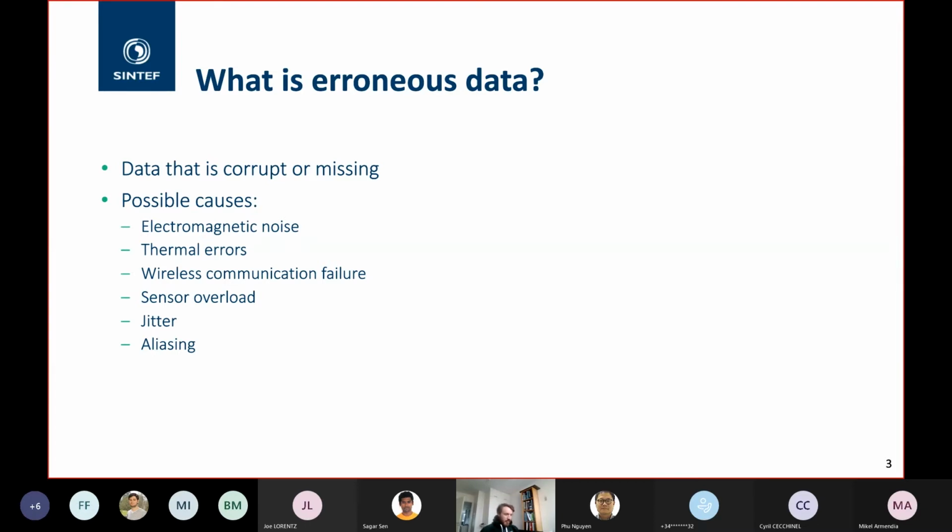And these problems can have several causes. It can be, for example, electromagnetic noise or thermal errors that cause interference with the sensors. Or we can have a communication failure between the sensor and the data receiver, which causes us to not be able to record the data correctly, or to record at all.